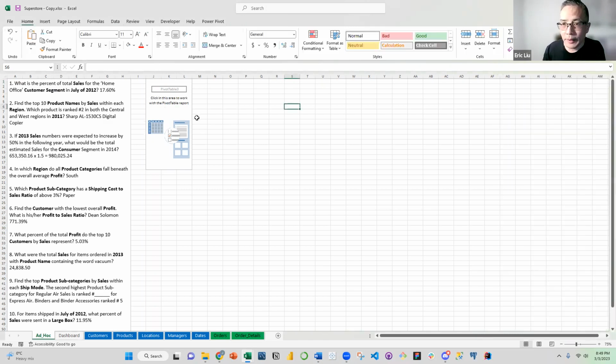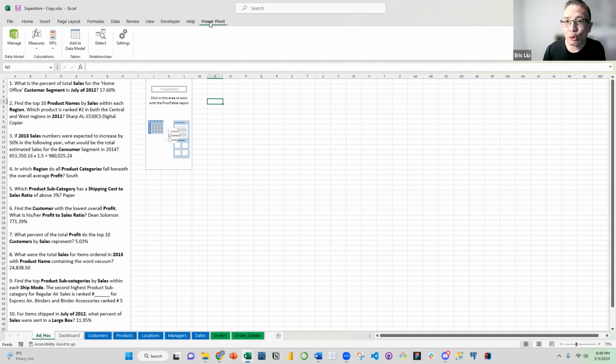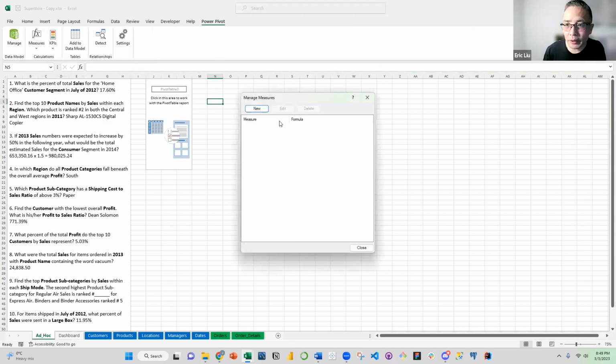But before we do this, let's create 2 more measures that we will need down the road. To create measures, you have to go back to Power Pivot, and then you click measure. So this could be fairly new to you because you probably didn't pay attention. But now that you know measures exist, I highly recommend you use measures to create KPIs. So for instance, you click manage measures, and now you click new.